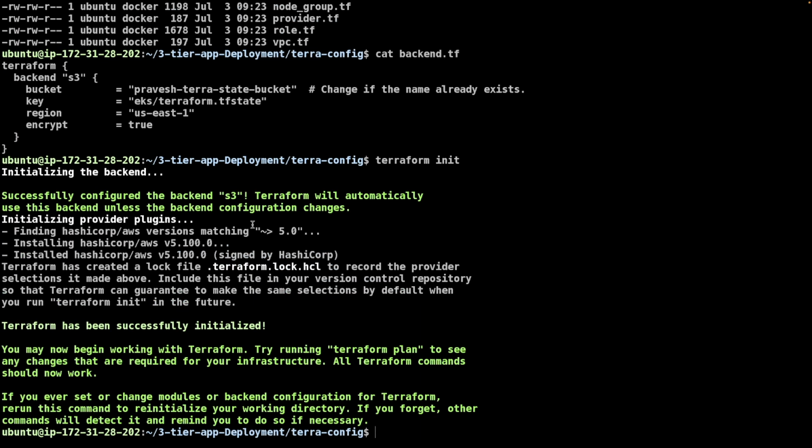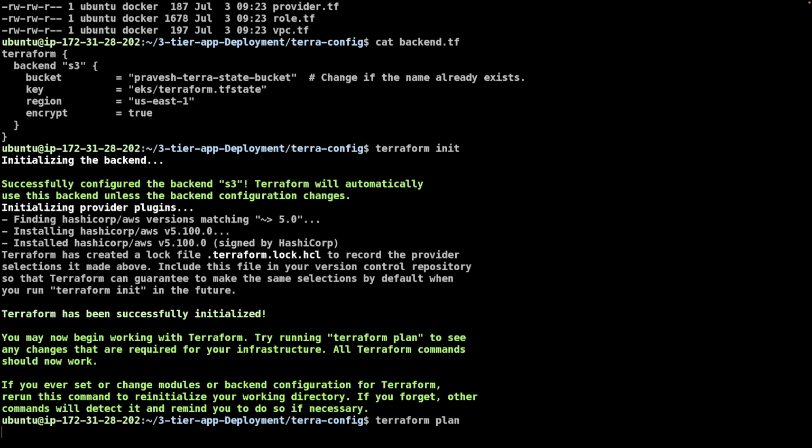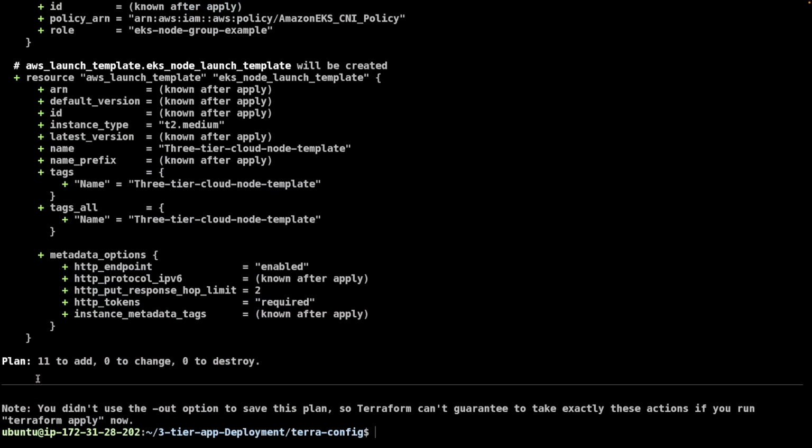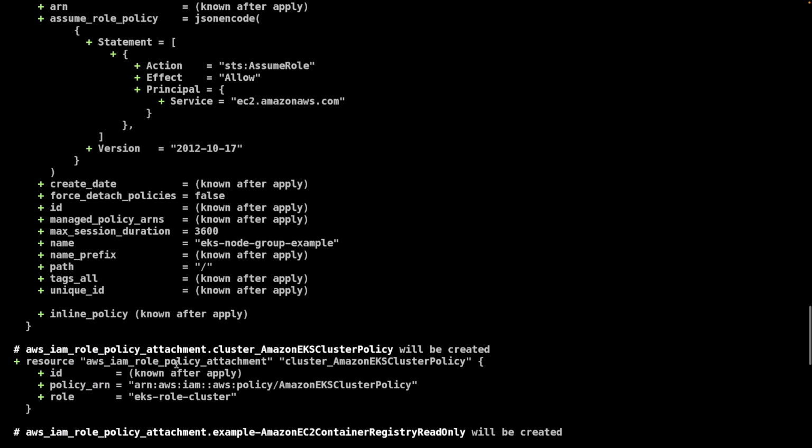So our Terraform is initialized. Let's see what resources it plans on creating. Use terraform plan for that. This way it will tell you that 11 resources need to be added. So let's check them one by one.